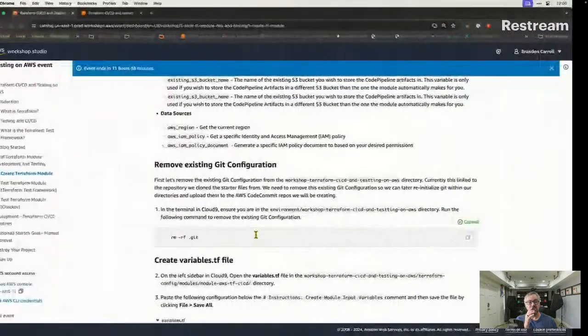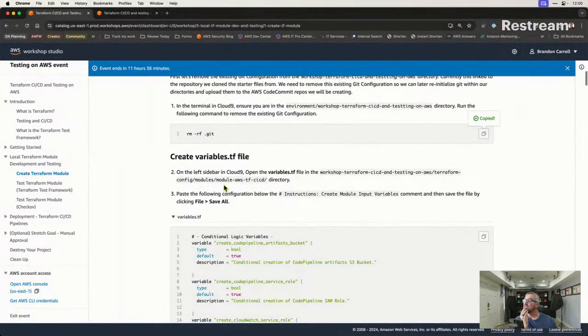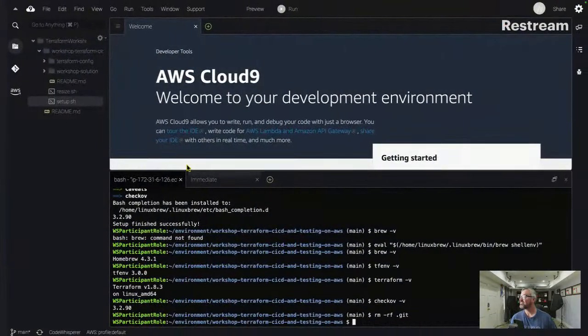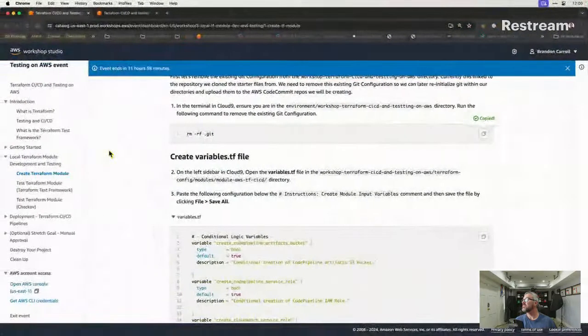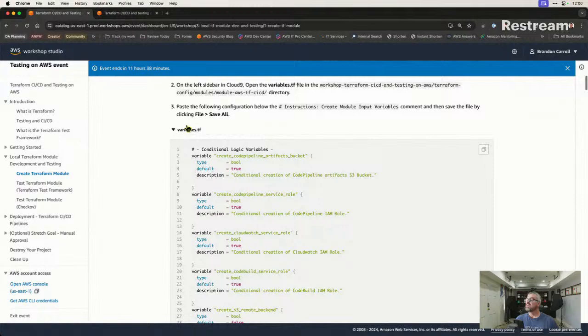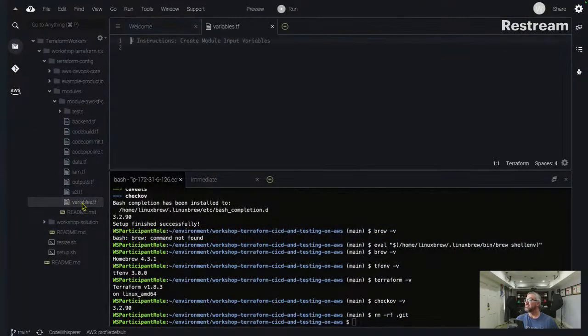All right, so we got rid of the existing Git configuration. We're going to go into Terraform config modules, module-aws-tf-cicd. So it's here under Terraform config, module-aws. Yeah. And we want to open the variables.tf.